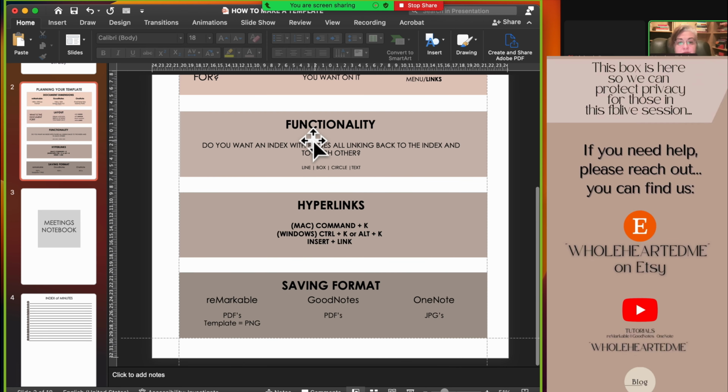That brings me down to functionality. Do you want an index with pages that have hyperlinks in them? I thought I would just mention it today, just in case some of you are interested in hyperlinks. It's really cool to have a hyperlink document because you can have more than 5 pages and you can get around really quick and really easy. So that's a good thing to decide as well.